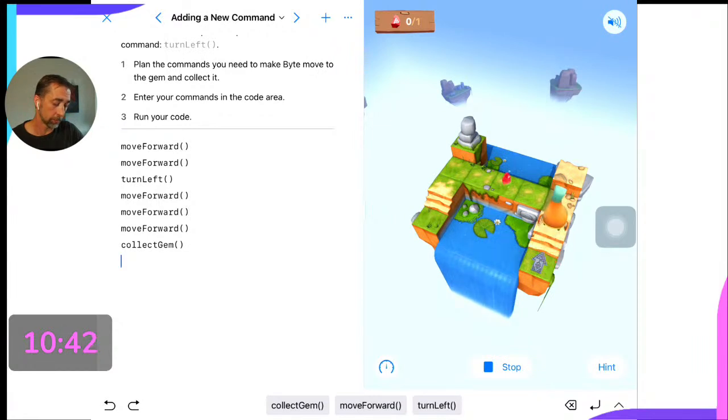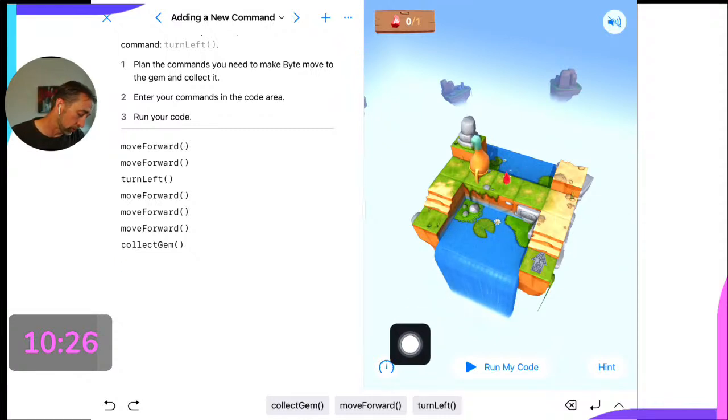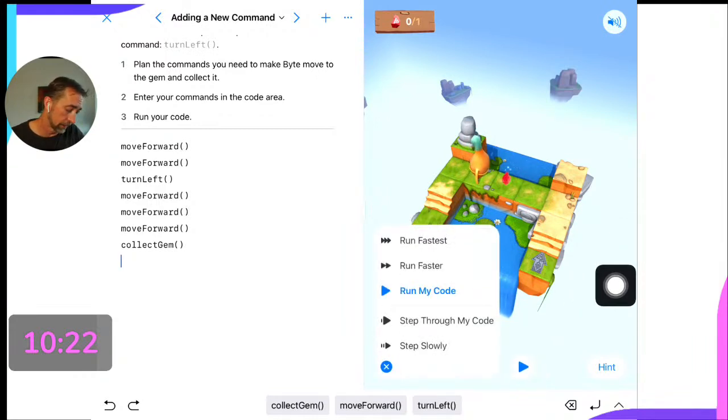Off Byte goes up the steps, turns left, goes forward, goes forward, goes forward. Oh, right, we have a bug in our code here. So Swift Playgrounds makes it kind of easy for you to spot these bugs. So we can actually go over here to this little speedometer icon. If we tap on that, we see a bunch of different options here. We can run fastest, faster, or we can choose one of these two. Step through my code or step slowly through my code.